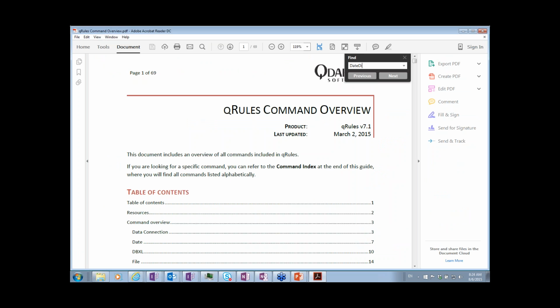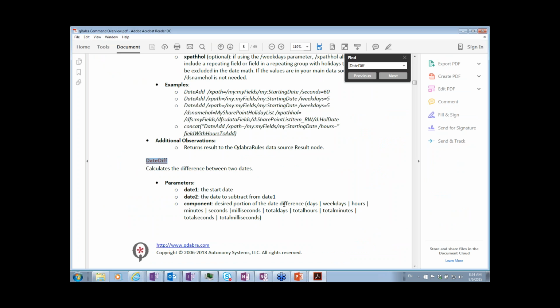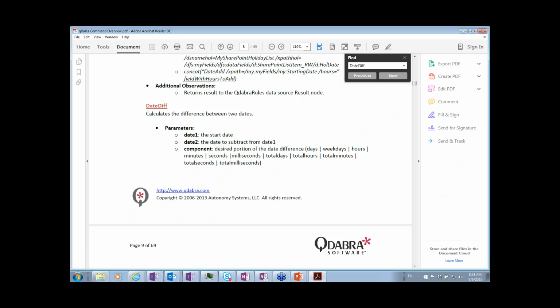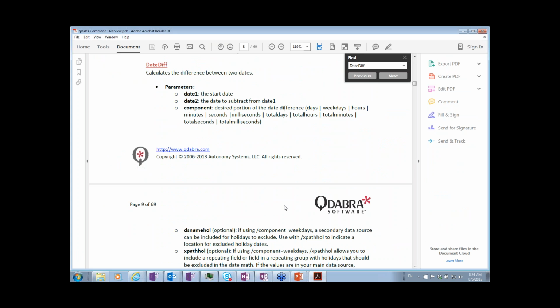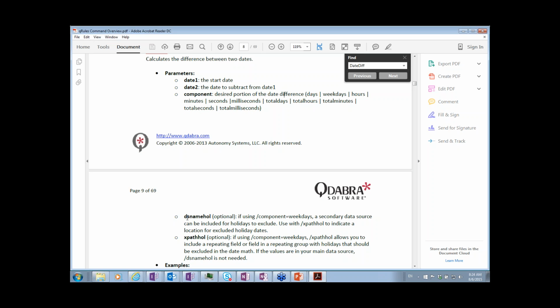So the command is called date diff. If we go down to the date diff command, you can see that we have a lot of different parameters here, including DS name holidays. This is data source named holidays. So if you use this parameter, you can exclude holidays that you specify. So this is a really cool feature.